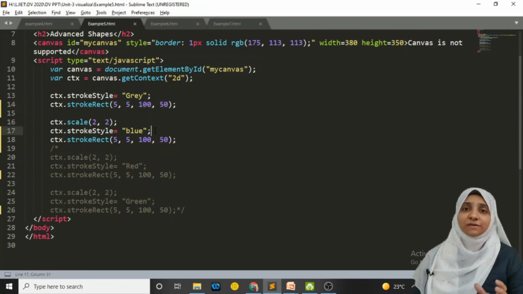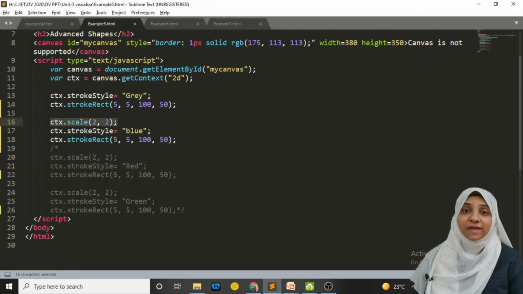So just in case you won't be able to see the 25 by 15 rectangle very well, I have increased its width and height to notice the difference. So width is 100 and height is 50 pixels, and we have scaled up by calling ctx.scale(2,2), and we have changed the stroke style to blue so that you can see the difference with the help of color. Okay, so ctx.strokeRect(5,5,100,50).